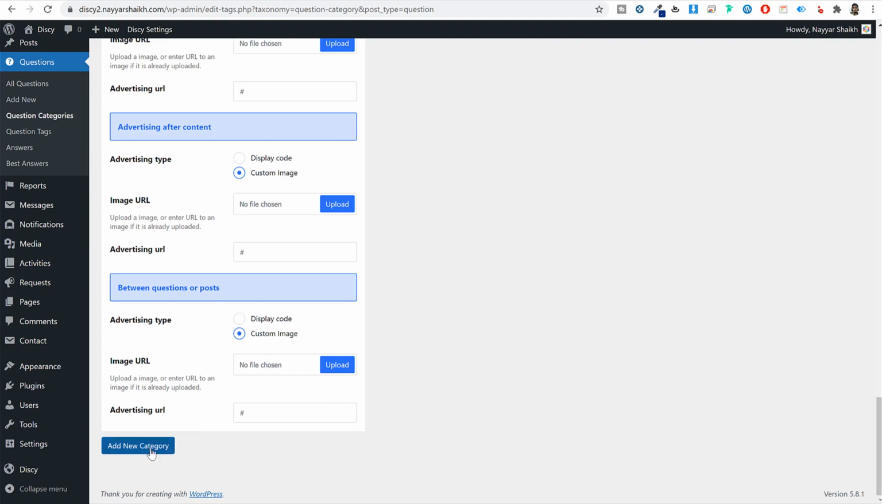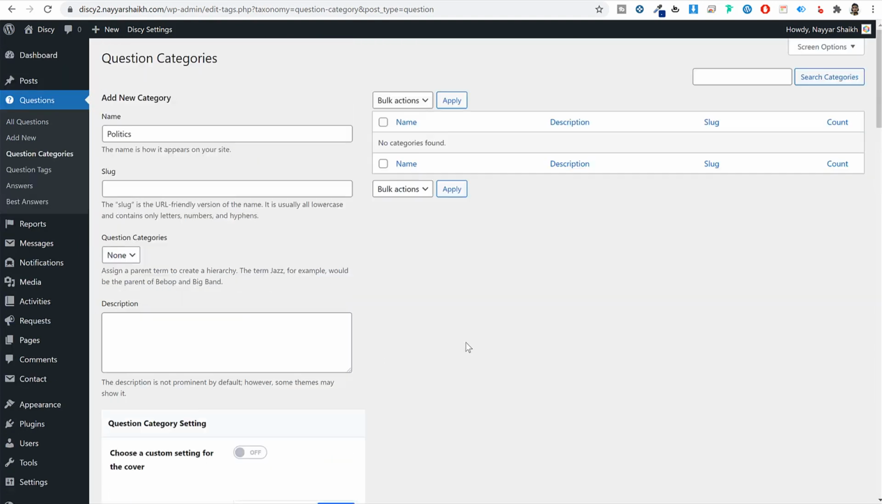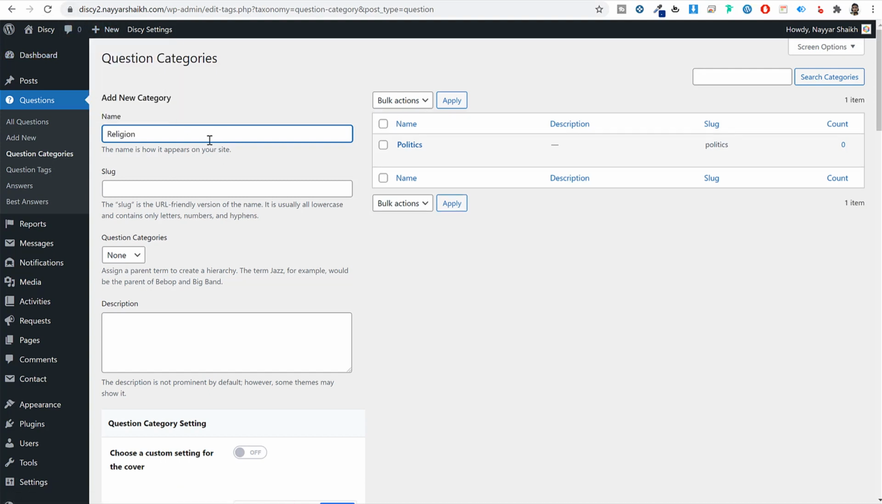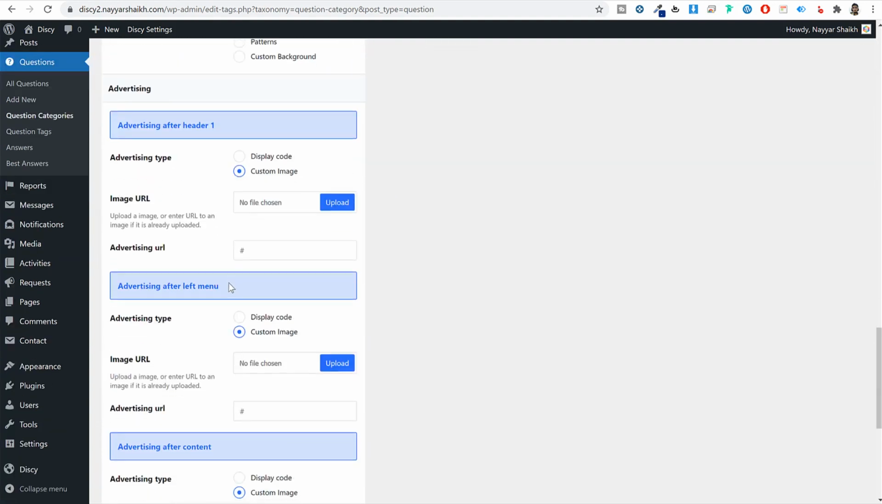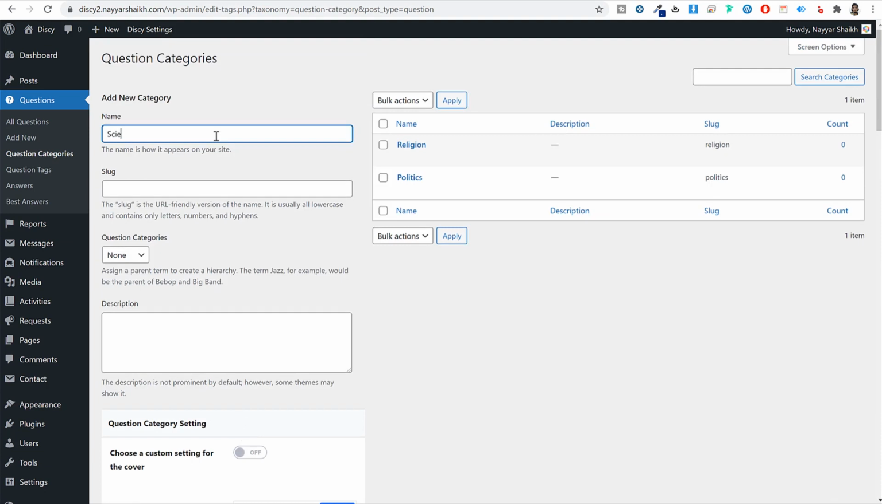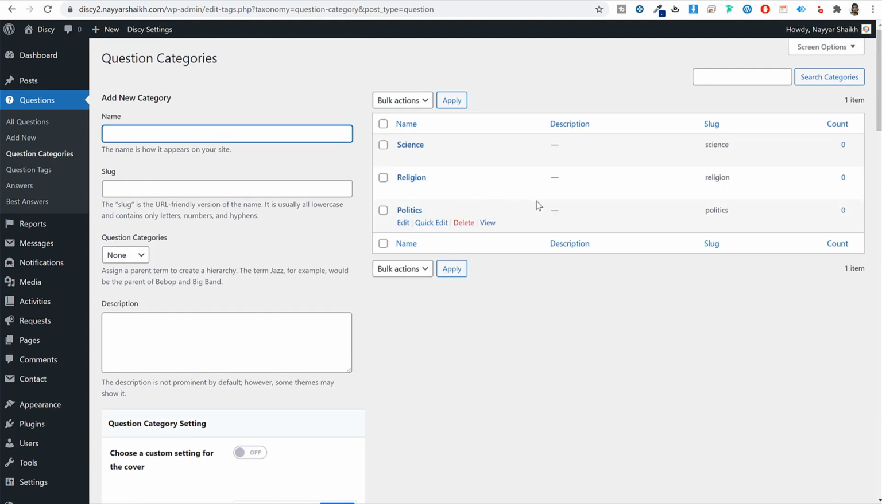Now, once you select these options, you can click on add new category. A new category will be added, politics. Let's add another category, religion. Maybe if somebody wants to ask a question related to religion. Okay, maybe let me do one thing. Let me refresh this page. All right. Now, once you add religion, you can again go at the bottom and click on add new category. A new category is added. Let's add science as a new category. So similarly, you can go ahead and create hundreds of different categories.